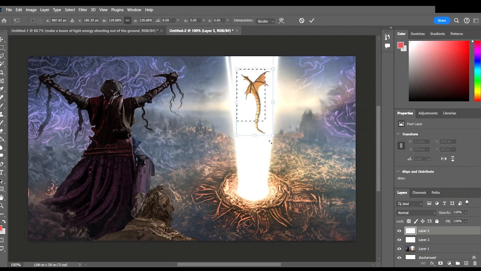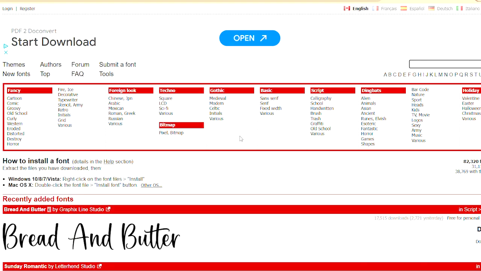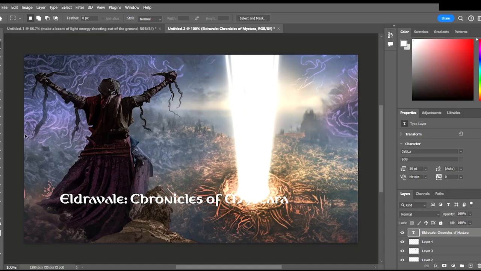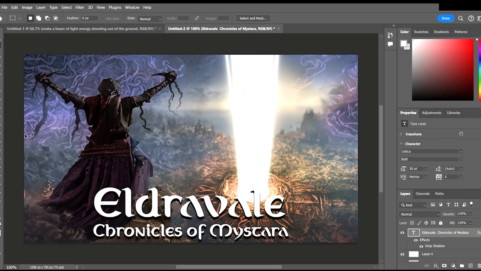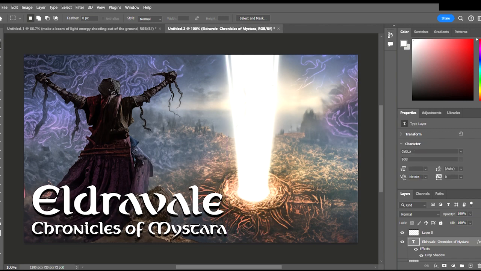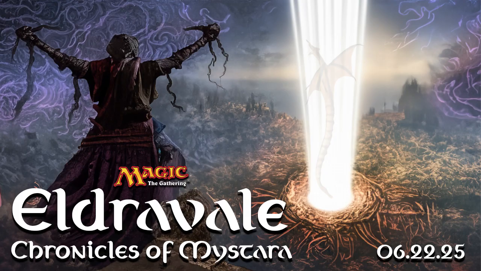Then to make this into a Magic poster, I went to this font website and found this one called Celtica, and I pasted the title Eldravel with the tagline Chronicles of Mystara, moved it over, added the Magic the Gathering logo, made a release date of June 22nd, 2025, and this was our first Magic the Gathering set promotional poster for Eldravel Chronicles of Mystara.